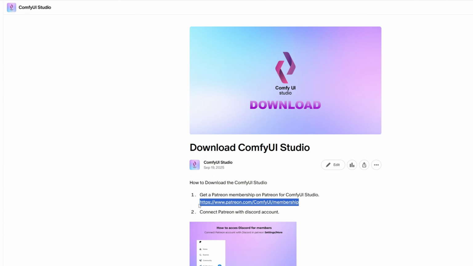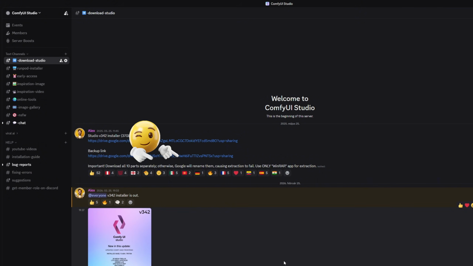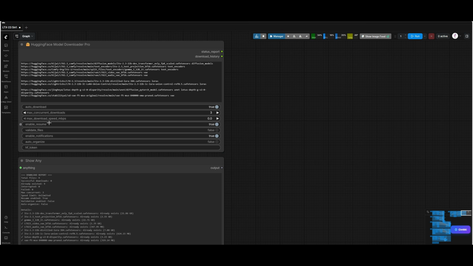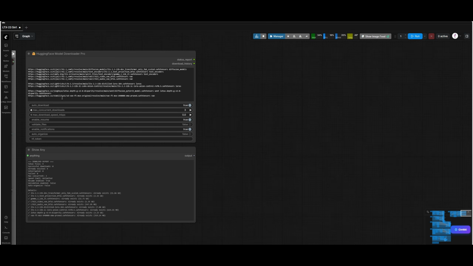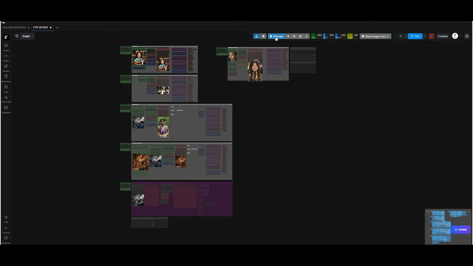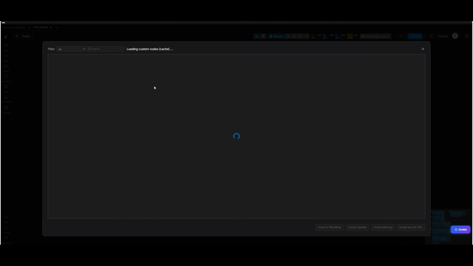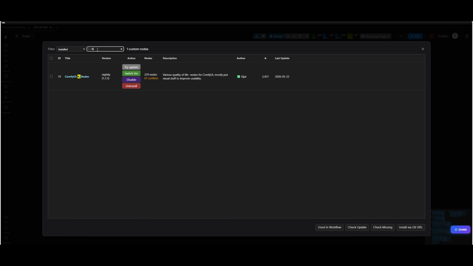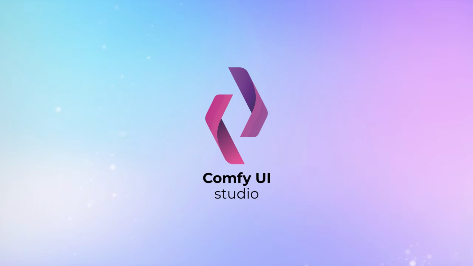All Patreon members have access to the Studio Discord channel, where you can download the ComfyUI Studio workflows. The required models will be downloaded automatically on the first run using the downloader node. If you're using SimplePod, just drag the workflow into your workspace, update ComfyUI and the KJ nodes, and you're good to go. And that's the LTX workflow, from idea to video, all in one pipeline. Now it's your turn. Create something incredible.